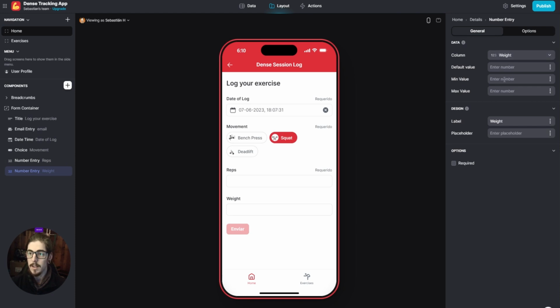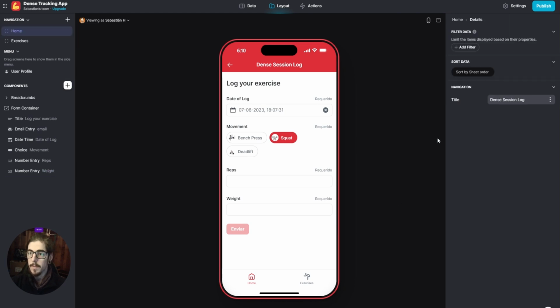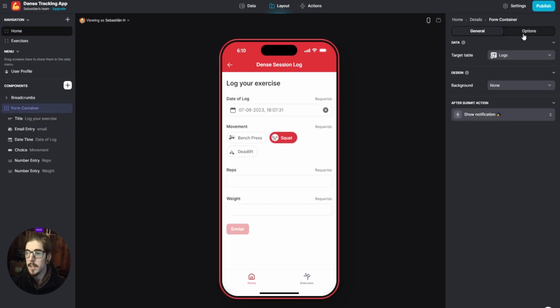And then weight, again, we want it to be at least 1 kg, and then let's say it's up to 200 kg, and we'll make that required. Okay, cool. So looking so good so far. Now what we want to make sure is if we click on this form container and we go over to options, visibility. So after submit, right now you submit and it just gives you a notification.